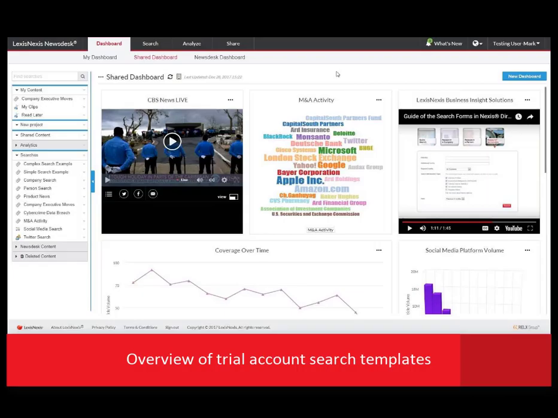Welcome to this brief overview of the search templates that can be found in your LexisNexis Newsdesk trial account. In this session, we will take an in-depth look at the template searches that have been pre-configured in your account and how you can use these searches to look for specific things that are important to you.